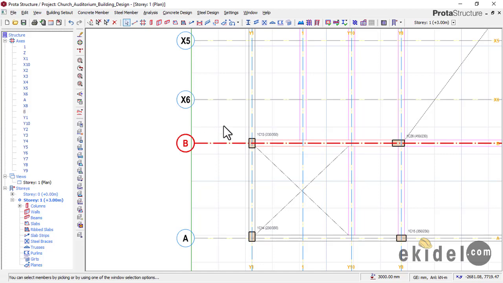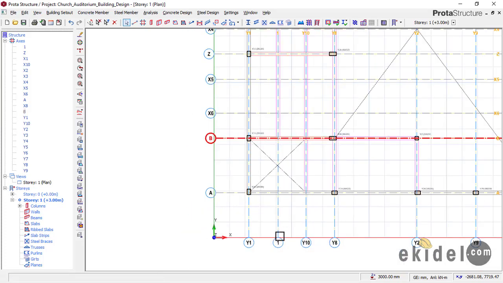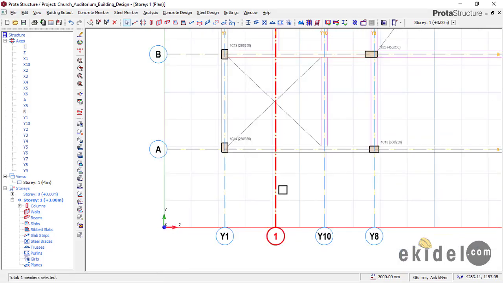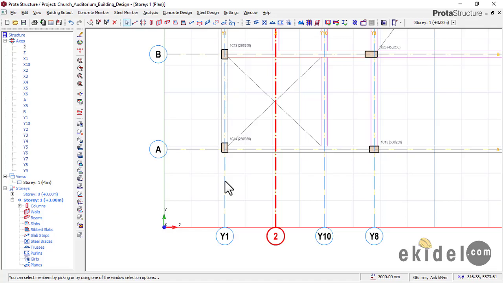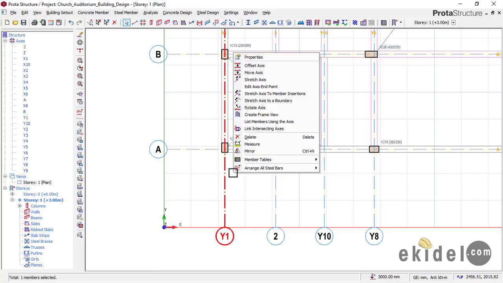Let me now change the vertical ones. Let me call this one here axis 2, and call the first one axis 1. So I'll come here, click on the grid line, change it to 2, and then say okay. So update, and then close, and come here, click on this one first, click on it now, right click, and then say what?